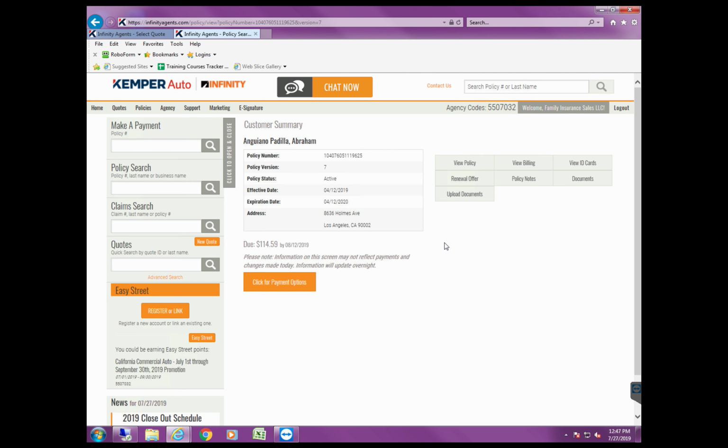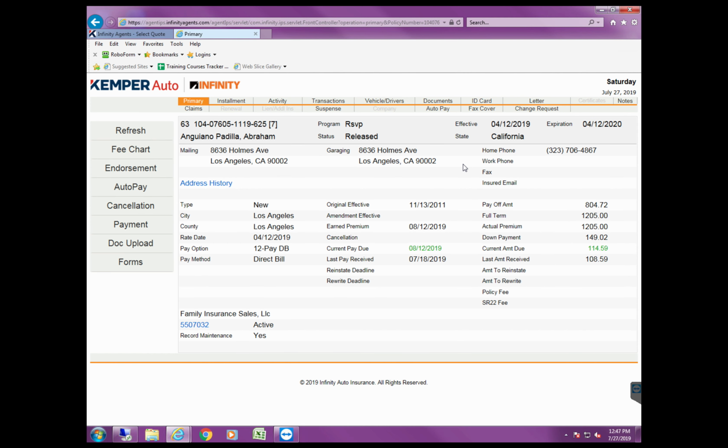Now let's log into the actual file. So if you select view policy, it's going to take you to the actual customer's file. Now before we review all the information, let's review the tabs that you're going to be most likely using.